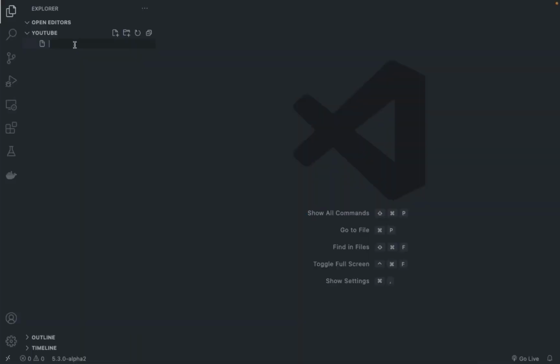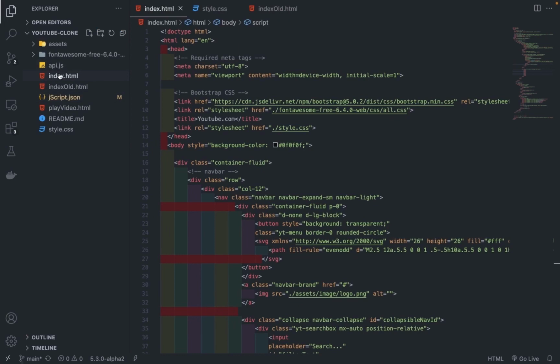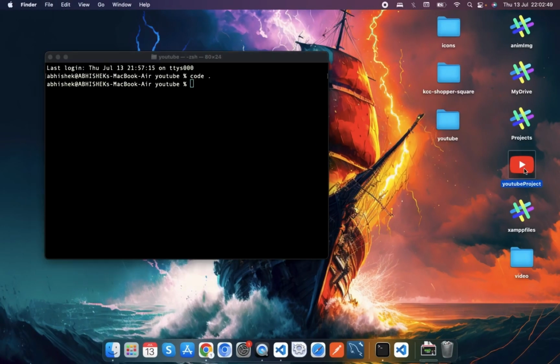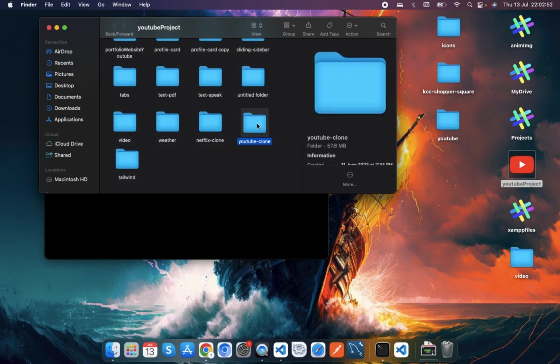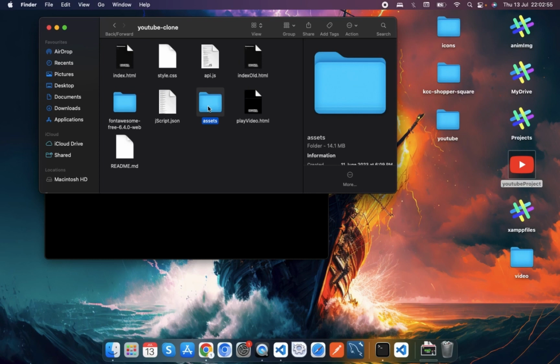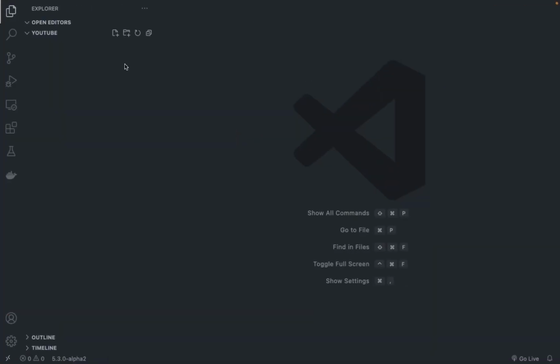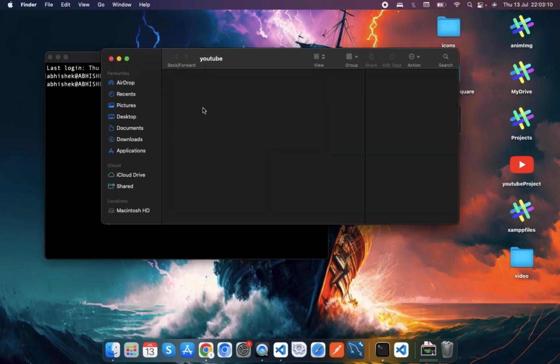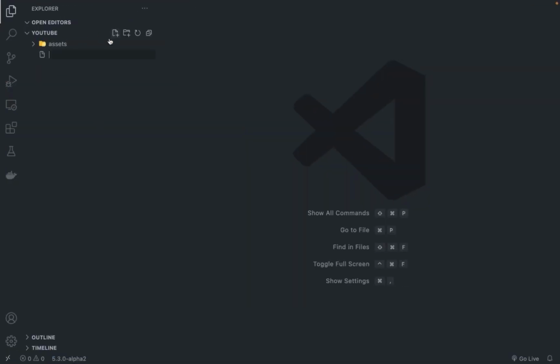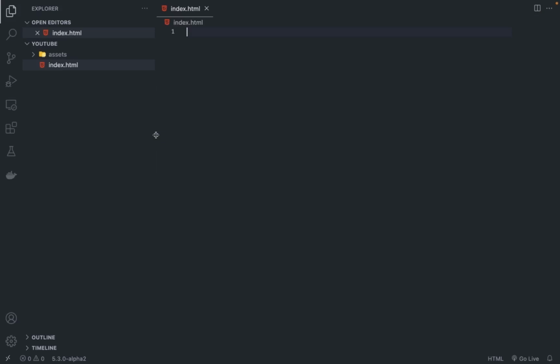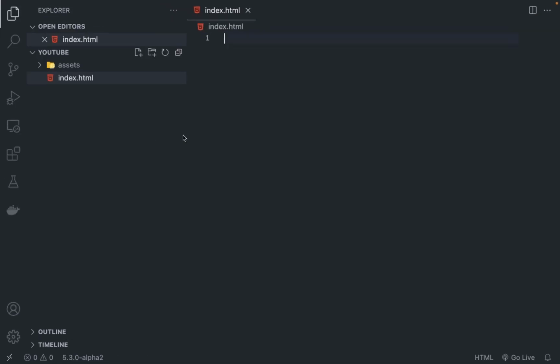Now the first thing we need to create. Before creating the HTML file, I would like you to copy this asset folder, because all the images and video we have kept inside this one only, and the remaining things we will create. And as I told you, we are not going to use Font Awesome, we will use Bootstrap icons, so it is easier to use. So I will paste this asset folder here, and now I will create the index.html file, and I will zoom the code a little bit.